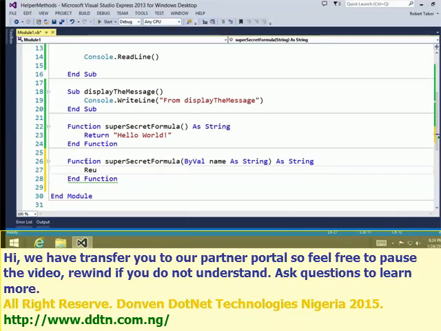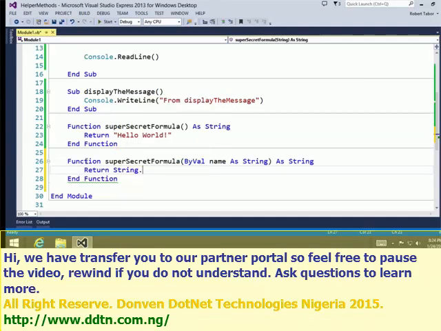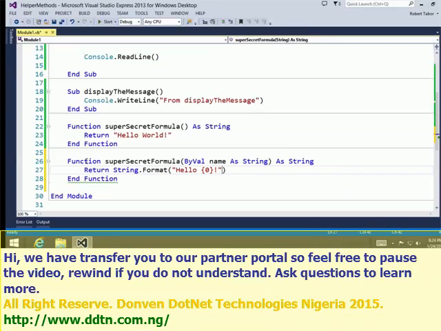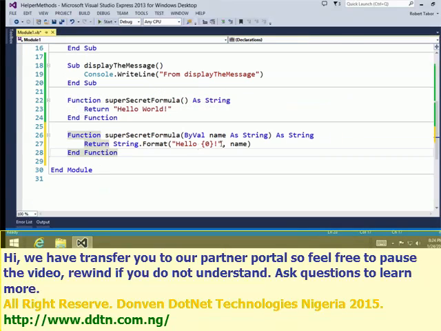So here we're just going to do a return string.format hello, and we're going to use that string replacement syntax that we saw earlier. Then I'm going to use the comma on the keyboard, and I'll pass in name as the replacement for the first item in our kind of merge codes, in our string replacement code.